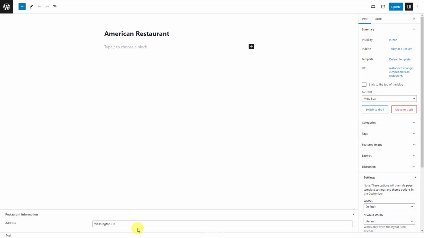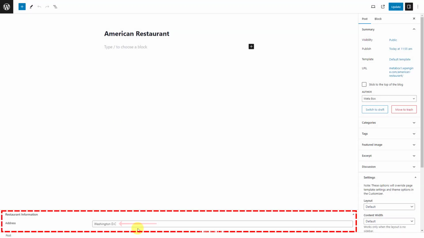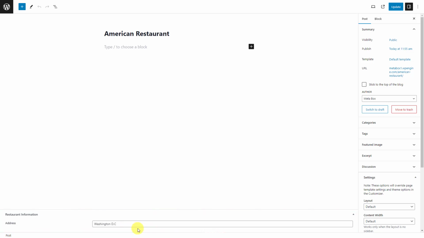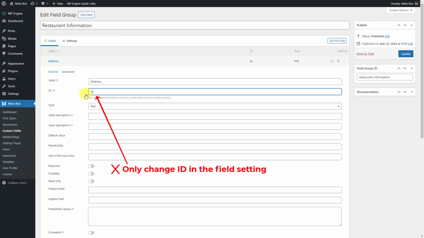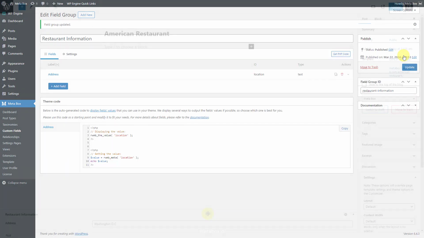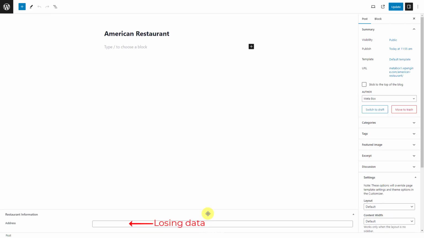Today, I'll show you how to change the ID of the custom field created with MetaBox without losing data. Assuming that you have a custom field with data input already. However, in some cases, you want to change the ID of the custom field for any reason. Then, you should not change only the ID of the field from the field group settings, since it may cause losing data in the fields.